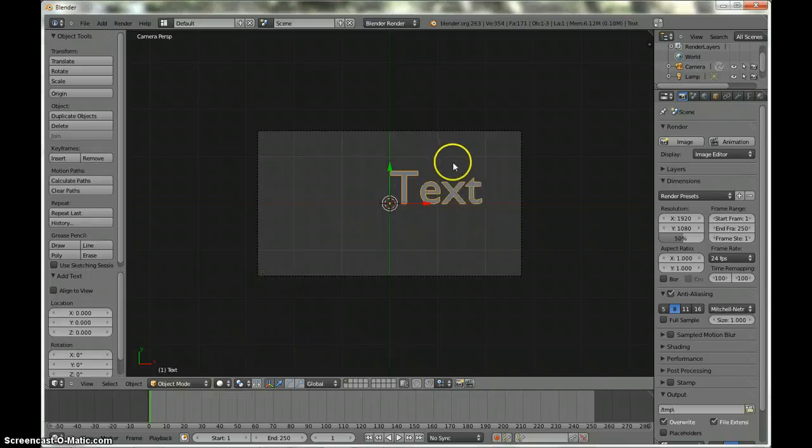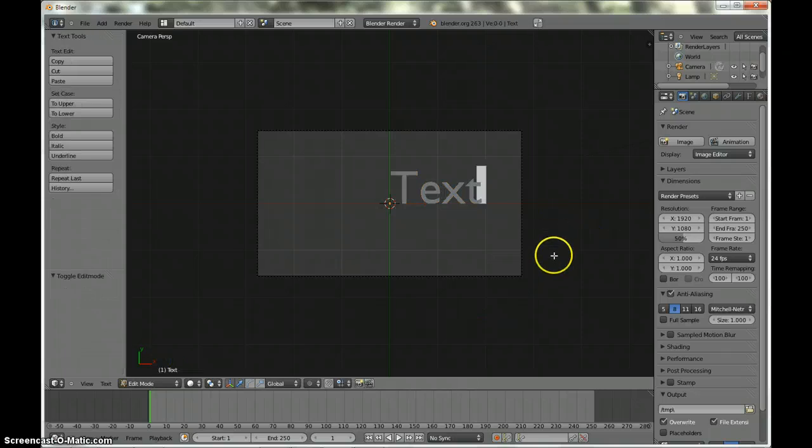You're gonna press Shift A, go down to text, and as you can see, you have your text right there. Now, your text is in object mode. You could tell by looking down here or seeing the orange around the text. So what you're gonna do is press on object mode down here and press edit mode, which makes it able to be edited.